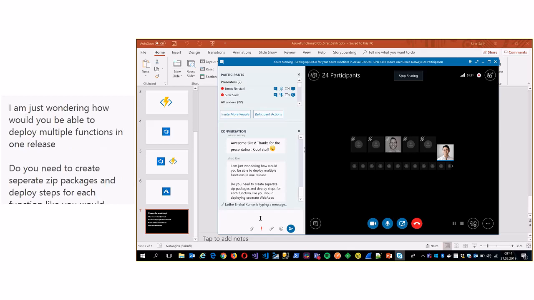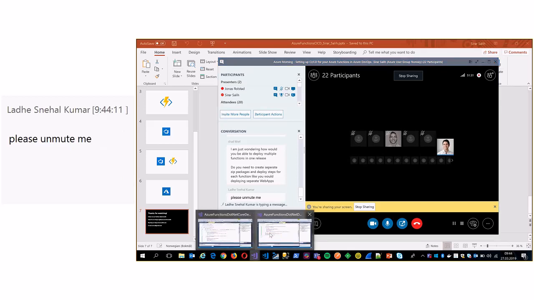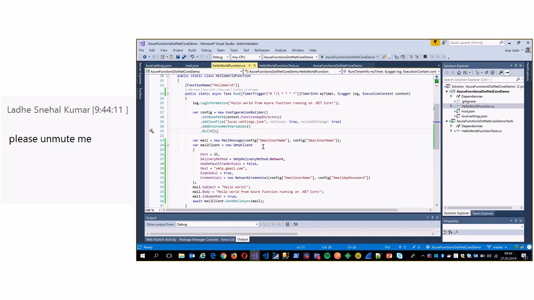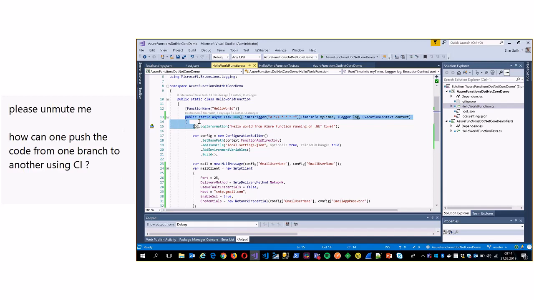How would you be able to deploy multiple functions in one release? So usually you have one function solution, and this function solution has multiple functions, right? If I wanted to create a different function, I just create a new file here called something function, and then I annotate that method that runs with function name and give it a name, and then I have multiple functions running inside one function solution, right?